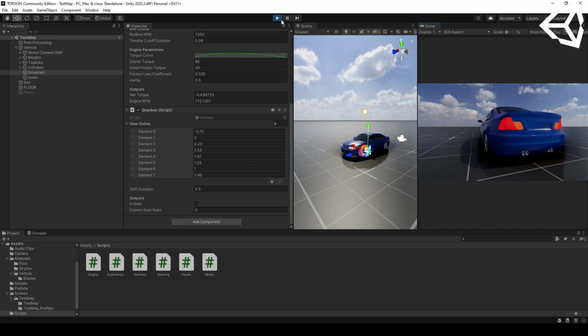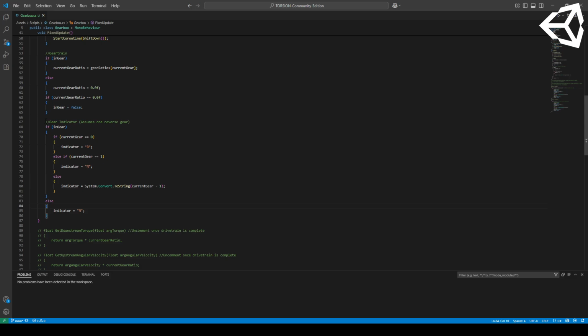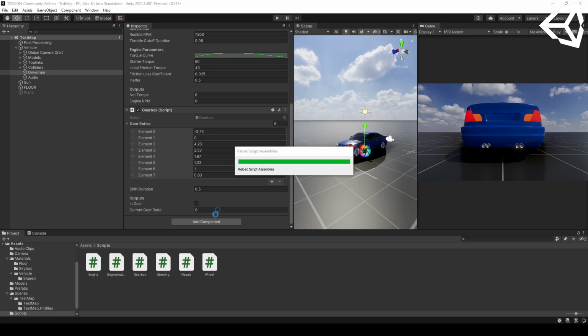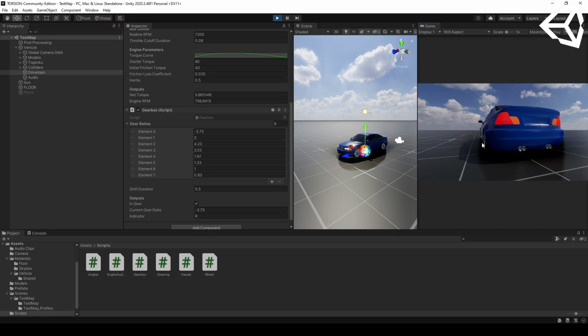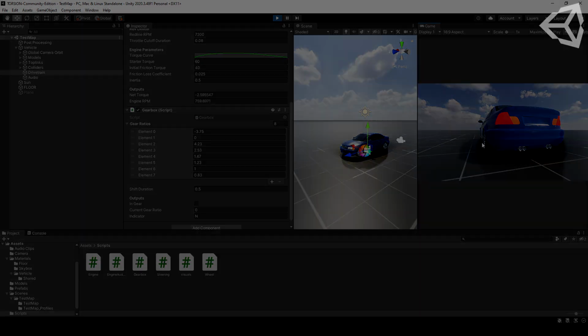Looks like it's shifting properly. One last thing I'll add is a quick and dirty gear indicator to illustrate the current gear we're in. And with that, we're able to easily shift from reverse to neutral to top gear and all the way back down again.